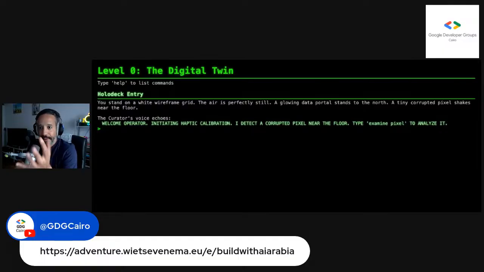Now, this is the game itself. You stand on a white wireframe grid. The air is perfectly still. A glowing data portal stands in the north. A tiny corrupted pixel shakes near the floor. The curator's voice echoes: Welcome, operator. Initiating haptic calibration. I detected a corrupt pixel near the floor. Type examine pixel to analyze it. So I can do examine pixel.